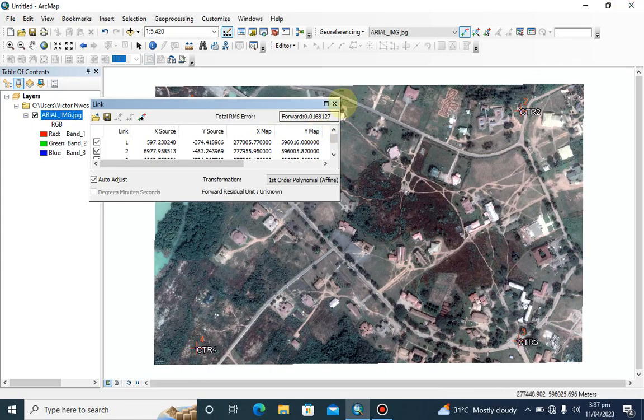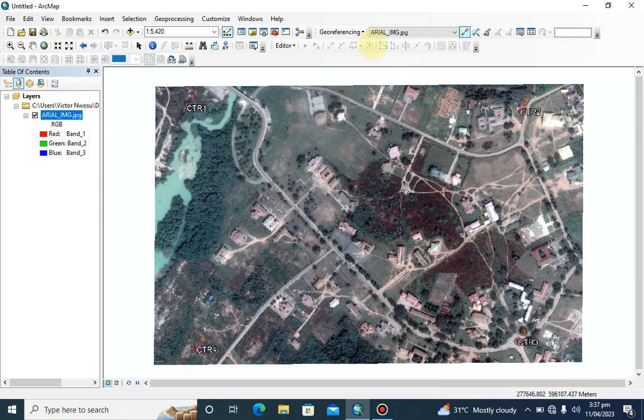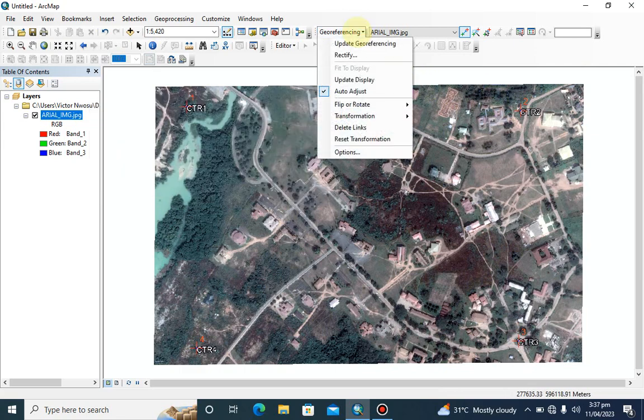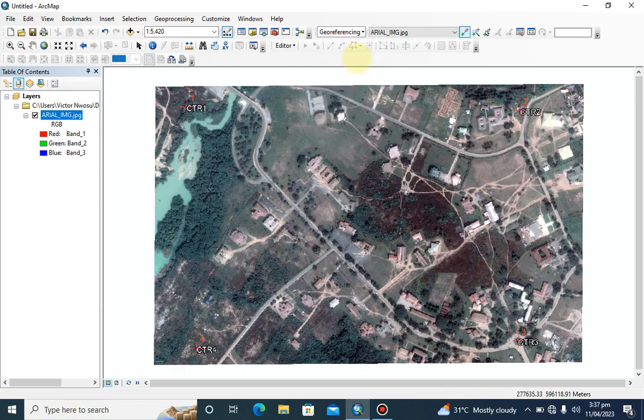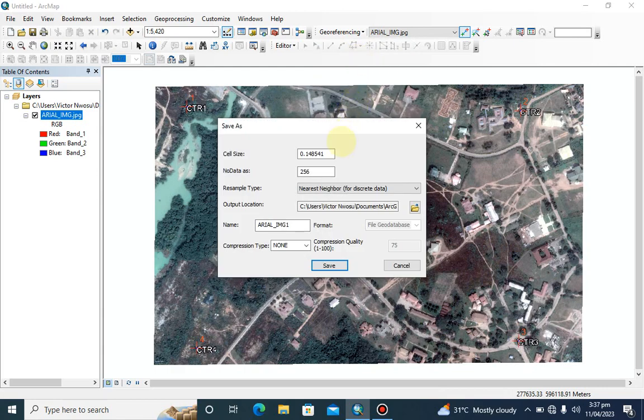So the next thing to do is to go to georeferencing. All right, you need to rectify the image first. Rectify the image. You don't need to do much changes here. Just click on save.